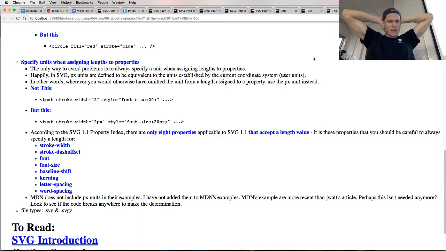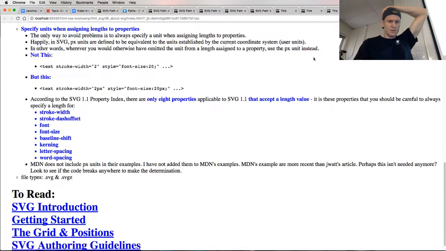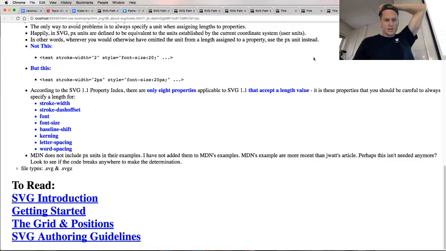According to SVG, there are only a handful of properties that accept a length value: stroke width, stroke dash offset, font size, baseline, kerning, letter spacing, word spacing. MDN does not include pixel units in their examples. MDN examples are more recent than Jwatt's article. Perhaps this isn't needed anymore. File types: SVG and SVGZ.